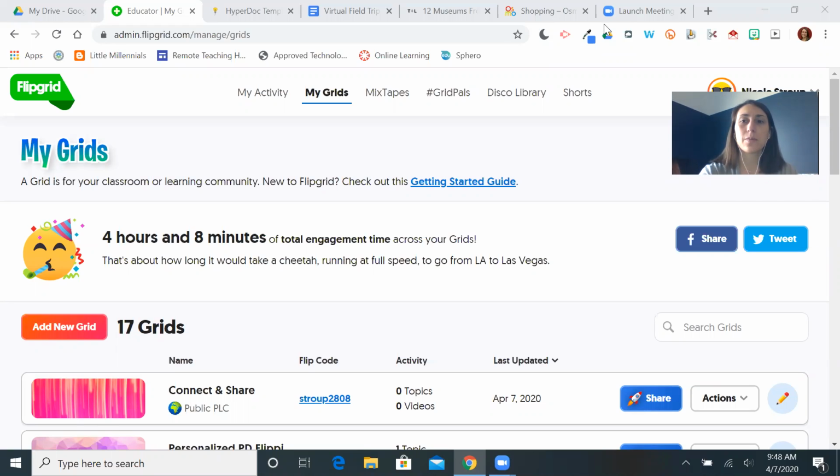Today we're going to explore part 2 of FlipGrid, which is going to be this Disco Library. So if you're new to FlipGrid, or even if you've been using it for a while, but you're needing some ideas from other educators out there, this Disco Library is a perfect place to go.